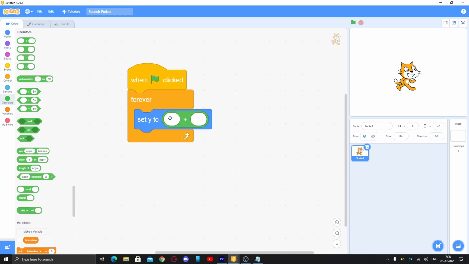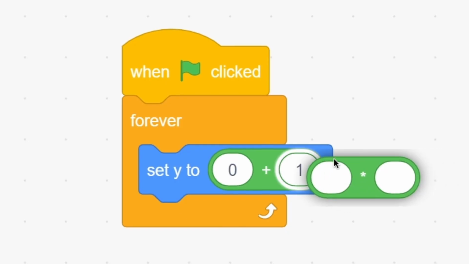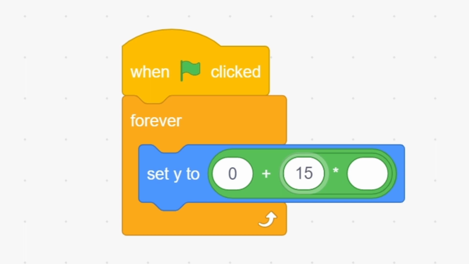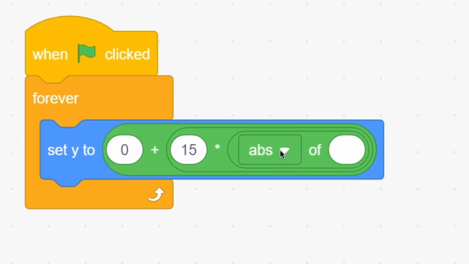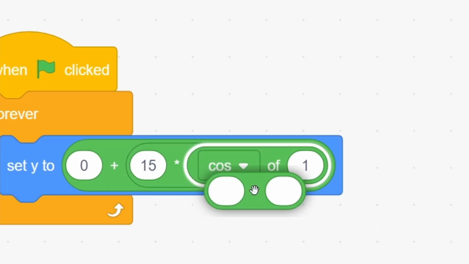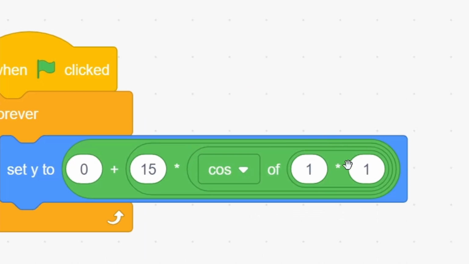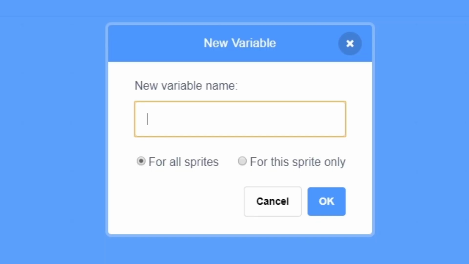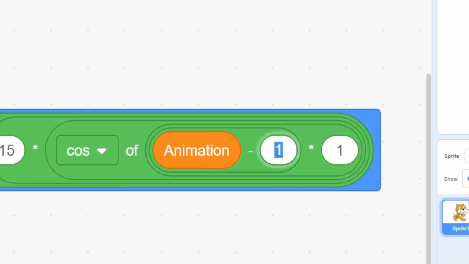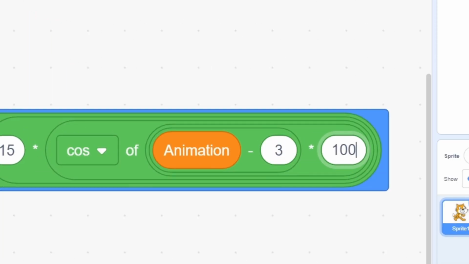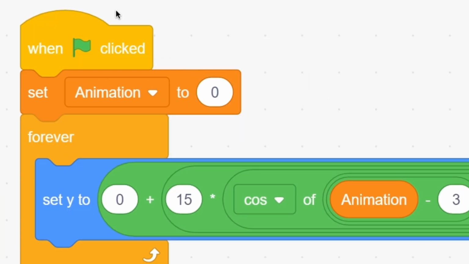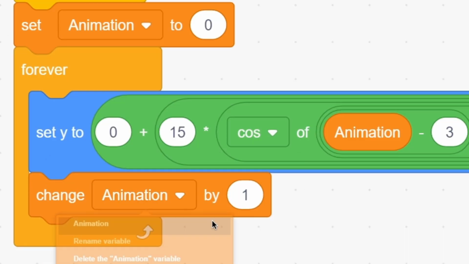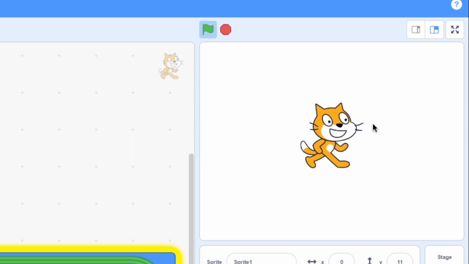Then put a plus operator, set this value to 0. Then put a multiply operator, set this value to 15. Then put this abs of operator and you can just select cos here. Then you can put a multiply operator again, and then you can put a minus operator just like this. And now what you can do is make a variable called animation and just put it here. Set this value to 3 and set this value to 100. You can set animation to 0 when the green flag clicked and change animation by 0.1. Here you can see it is moving up and down.